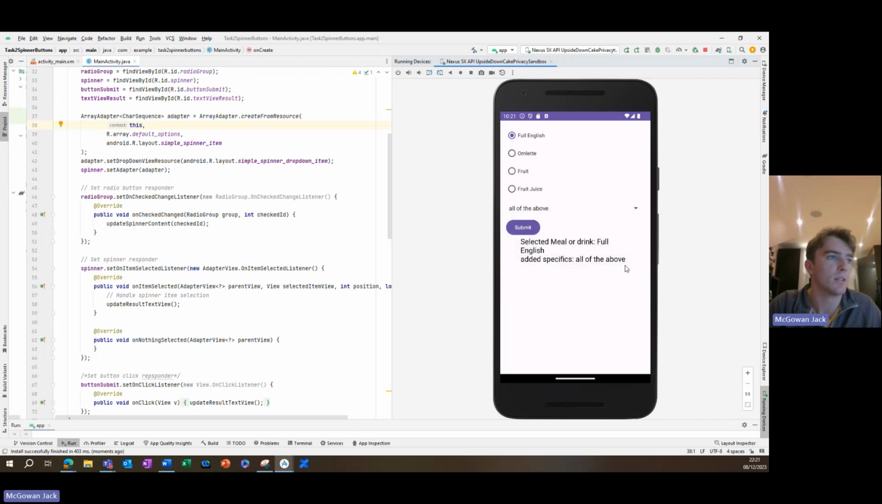All of the above, as you can see. Or fruit juice, we'll try another one. Drop down menu, or spinner, sorry. Apple, fruit juice, apple. So that would work as a menu down there.